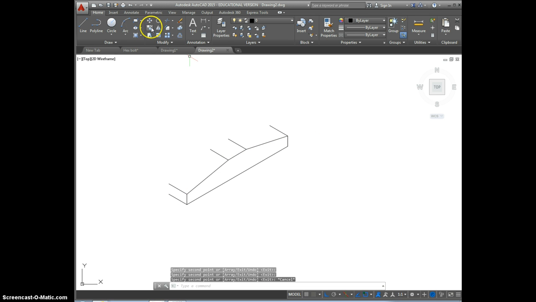And while we're in copy, we might as well copy that line, that line, that line, that line, that line, enter. We're going to copy them from that end point, and we're going to copy them to that end point and escape. And there's one line missing, line from that end point to that end point, escape.